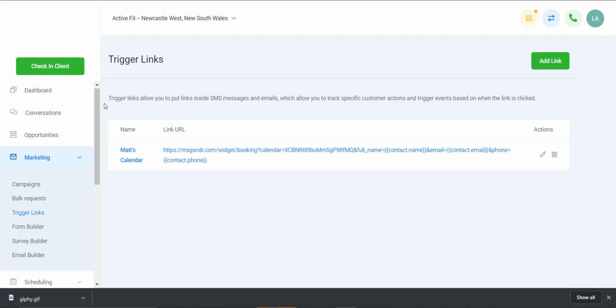In this video, we're going to look at how to create and then use trigger links. As it says here, trigger links allow you to put links into your messages and emails that track specific customer information, based on who clicks on the link and who's been sent the link. In other words, the effect is that you can send someone something like a calendar link, and when it asks for their information, it'll automatically fill their information into the calendar.